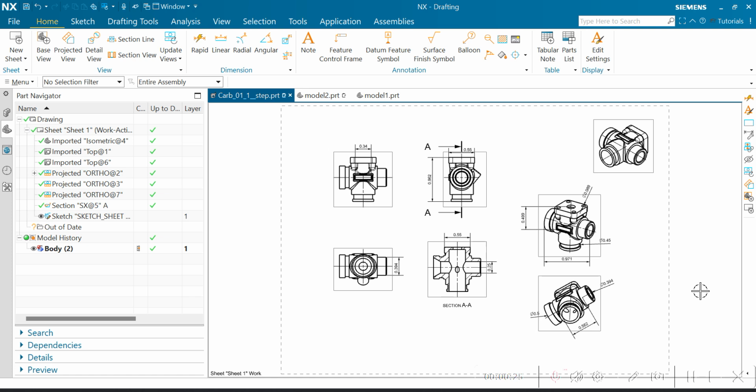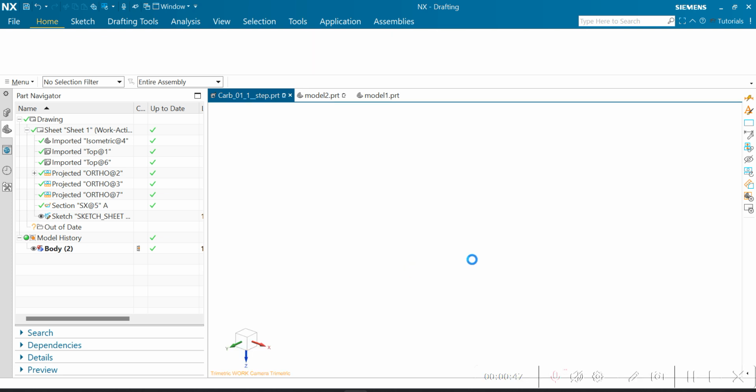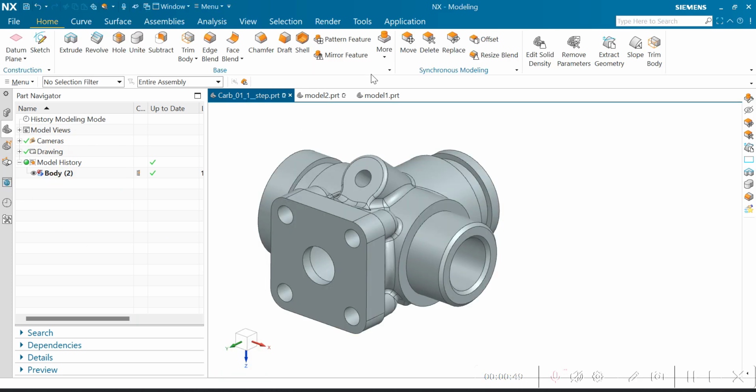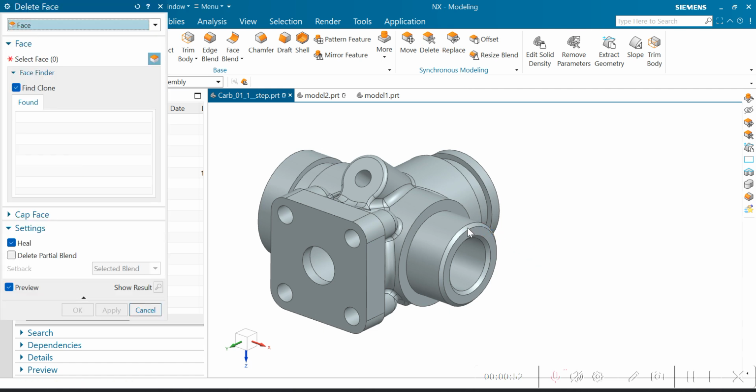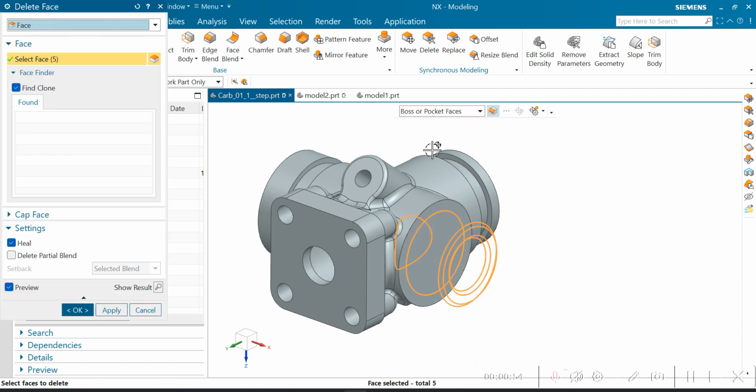Okay, so in front of us we have one model, and I placed the views and gave random dimensions. All the views are updated here; you can see all the green lines are up to date. Okay, so I'm going to change something in the model. I delete a face, and by using boss and pocket I deleted the whole right side.